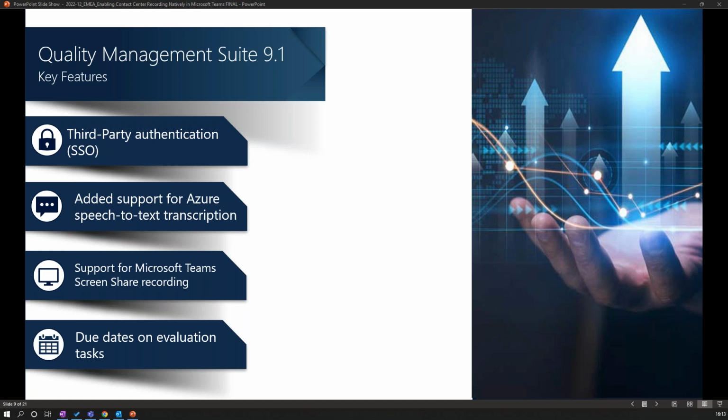And moving on to multi-channel recording, we can also now record the screen share within Microsoft Teams. So if you're having an internal call or a meeting through the Teams client, yes, we'll record the audio, but if you were to share your screen, we're also going to capture that now.